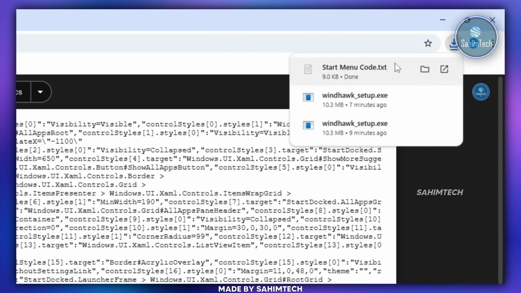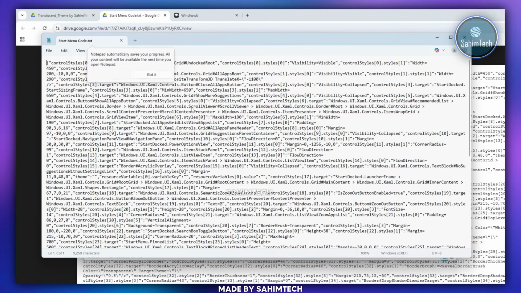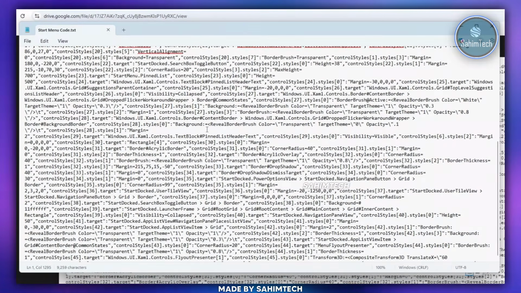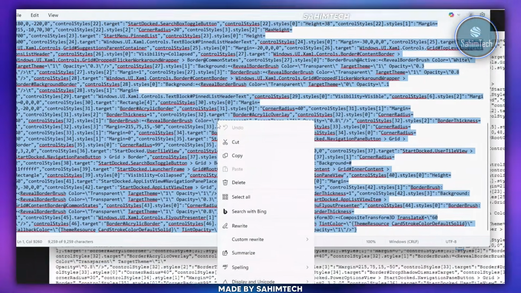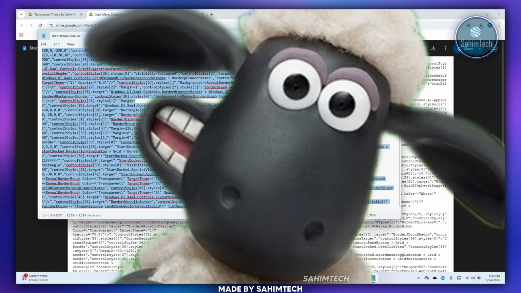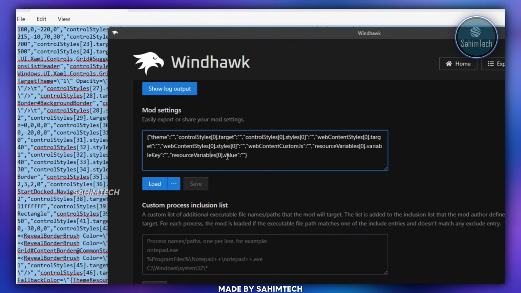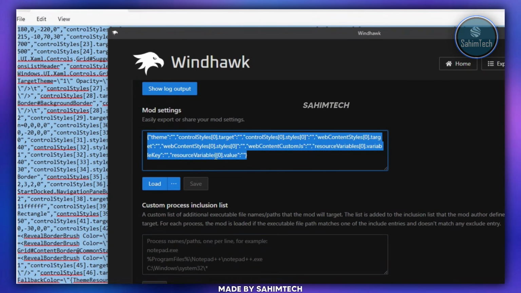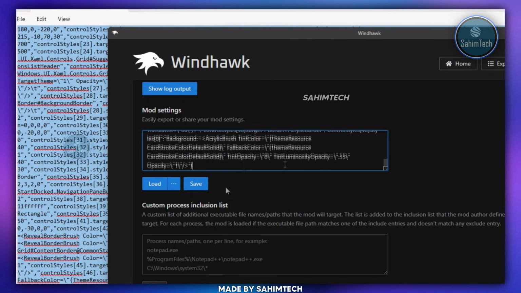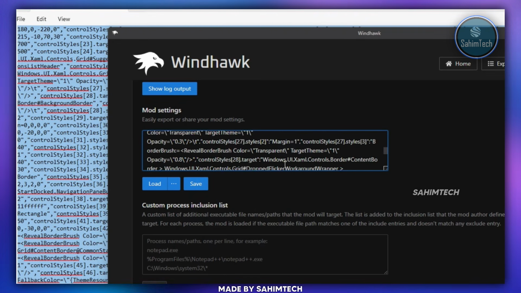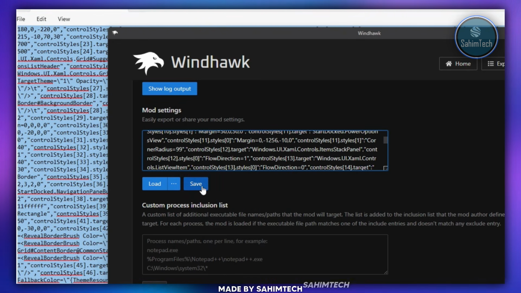Now once it's done downloading, go ahead and open up the folder where it has downloaded, and then open it up. Now as you can see, we have a bunch of code over here. Go ahead and hit Ctrl A on your keyboard, and then right click and click on copy. Back on the Windhawk software, go ahead and paste it over here. Make sure to delete whatever is existing already on there, and then just right click and hit paste. As you can see, we've pasted all of the code over here. After that, go ahead and hit save.